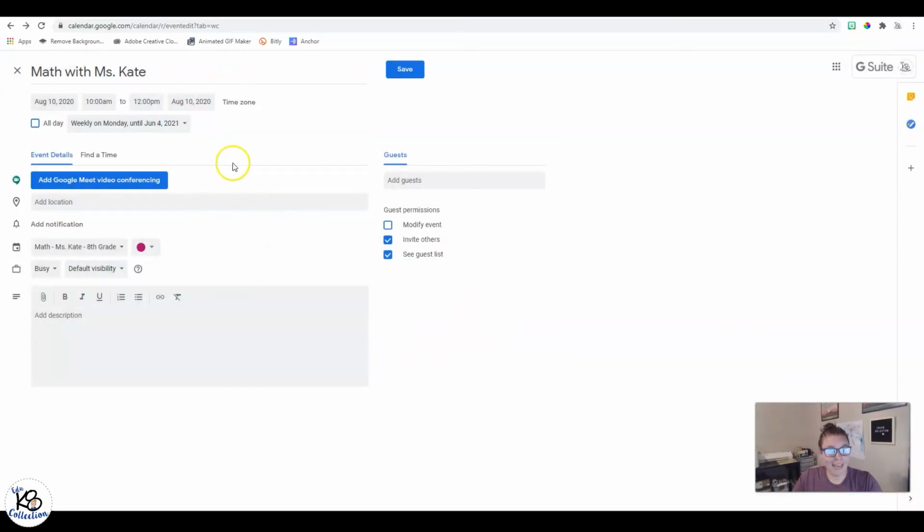If I hold my classes on, let's say, Zoom, I would need to copy the URL link to Zoom, and I could put it right here in Add Location. I could also copy and paste all the information down here, but if I want my students to be able to click into my meeting without having to type in any other information, you want to make sure the link is where it says Add Location.